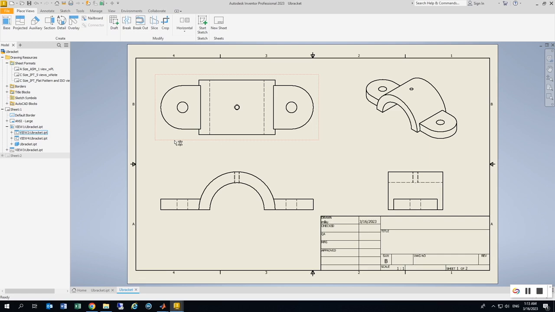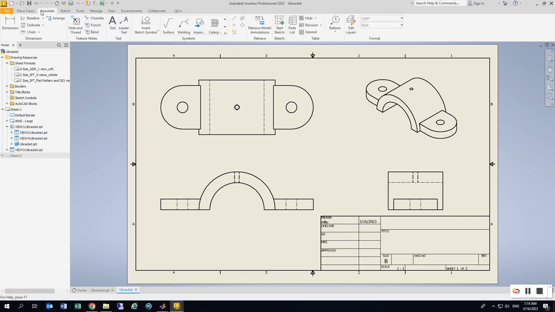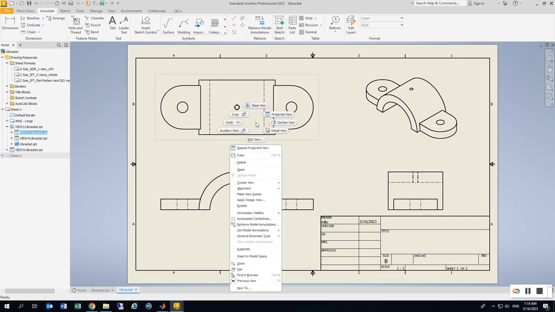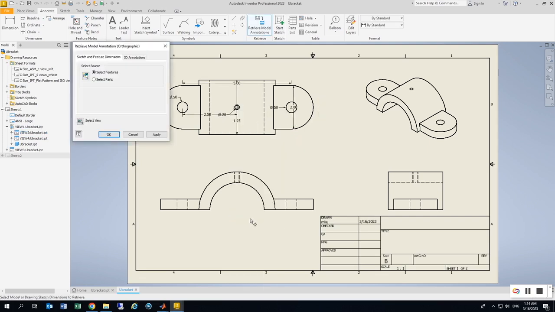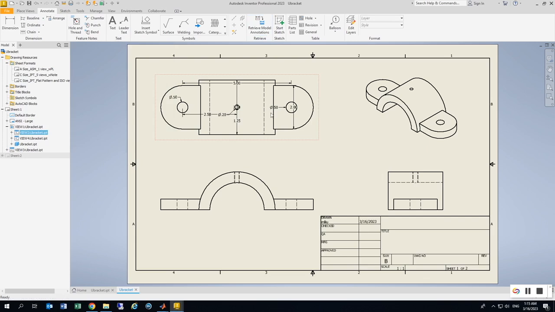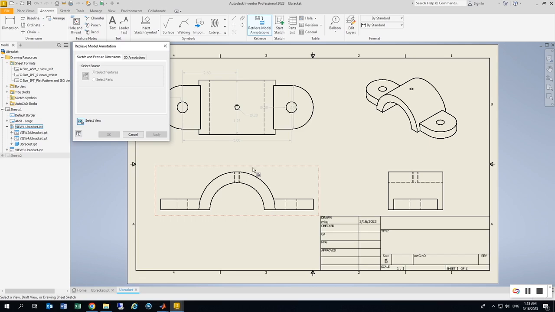We can create parametric dimensions in several different ways. If we select Annotate and we move our cursor on top of the top view of the model, let's do a right click, and then we can select Retrieve Model Annotation to display the parametric dimensions. In the Sketch and Feature Dimensions tab, let's select Source Options to select parts. Click OK. You see, many of the dimensions used to create the part are now displayed in the selected view. We can use our mouse to drag the locations of those dimensions. We are still missing several of the dimensions. Let's click Retrieve Model Annotation again, select Front View, and click on Select Parts. Click on OK. Now we get the rest of the dimensions.